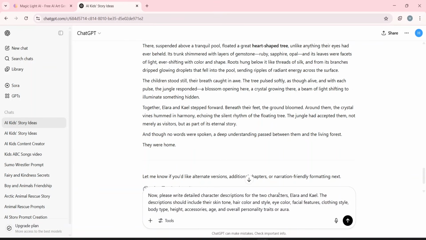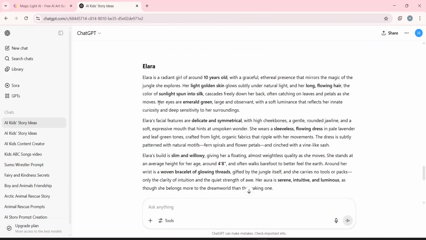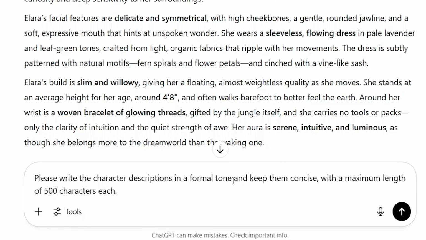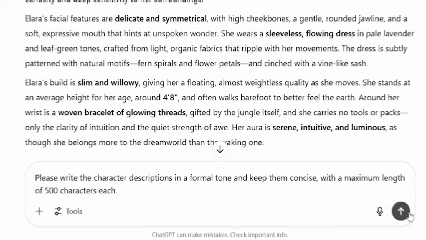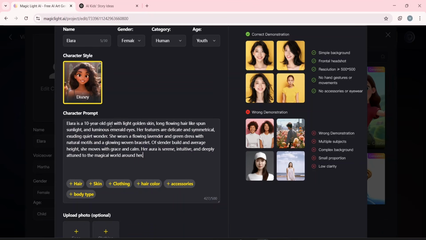Use the custom prompt we shared in the description or create your own. ChatGPT will create a beautifully detailed profile, but there's a catch. MagicLight only accepts 500 characters per prompt. To solve that, just ask ChatGPT to rewrite the description within 500 characters. Now copy the refined description and paste it into the character prompt box.